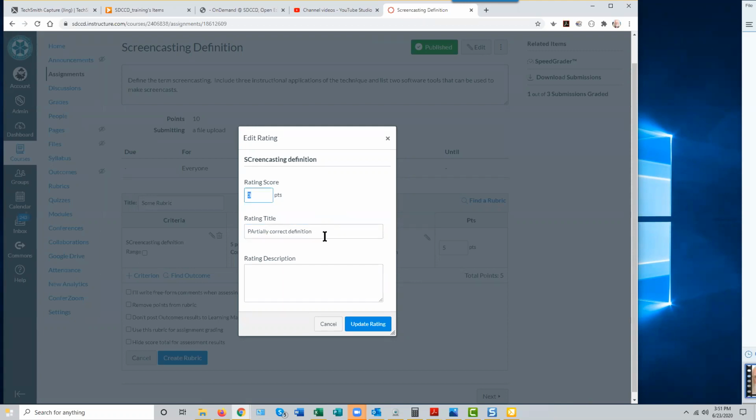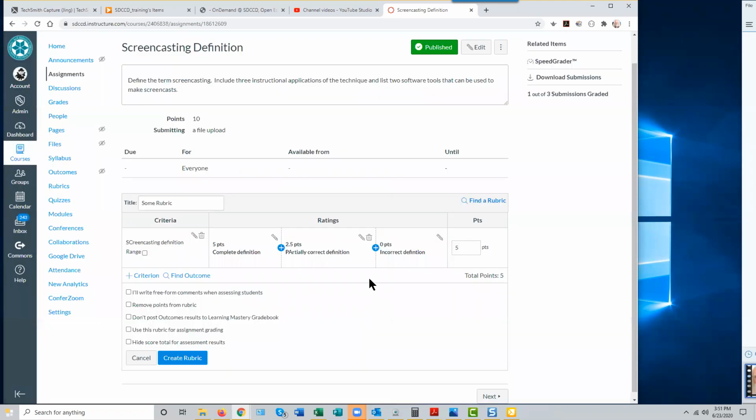So how much would this be worth? Maybe I'm going to give half credit, 2.5, and update that. So now I have a criterion and 3 ratings. And that criterion is worth as a whole 5 points, half the value of it. But I had 2 other criteria.